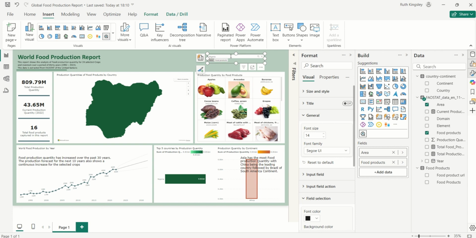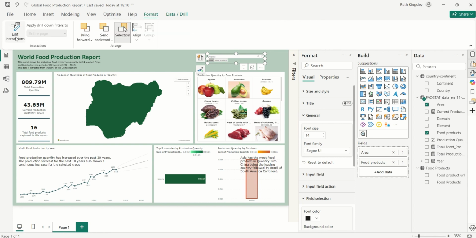With this, you can edit the interactions between these visuals. So with this text slicer that is selected, I'm going to click format. Then under format, I'm going to select edit interactions. I don't want the top 5 countries by production quantity to interact with this slicer. I just wanted to show the top 5 countries. So I'm going to toggle this off. So it's going to reflect back the top 5 countries. So you can always edit any other parts that you want to edit.